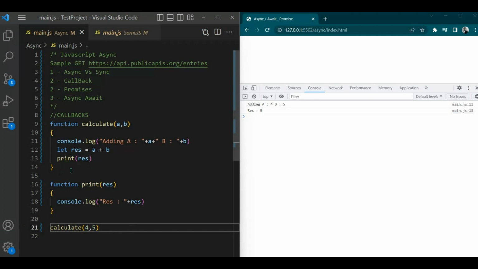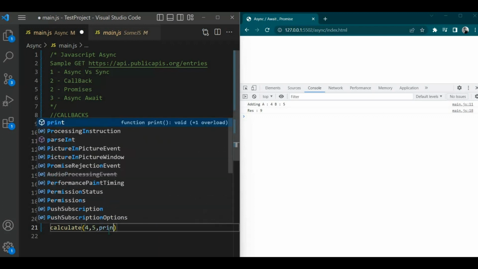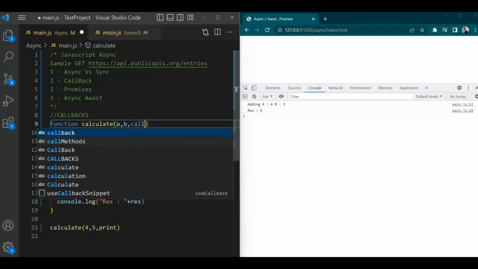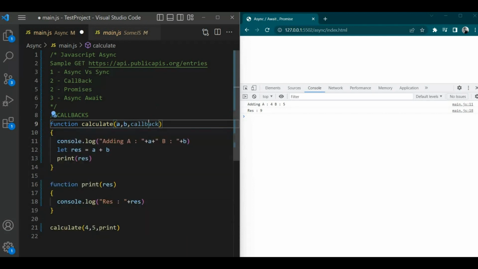Okay. Now, can we do something with it? Instead of doing this thing, can we do something with callback? Yes. Here, what we can do is, here we can pass the print function directly. Okay. And here we can take the same function with any variable name. Okay. So I've just given callback. So instead of doing this print, you can directly do callback. Right? See, same result. So this is how callback is.